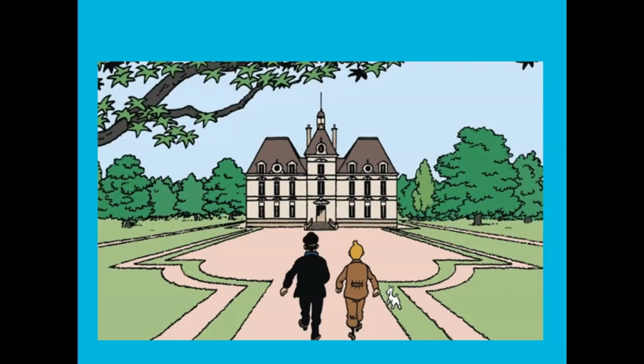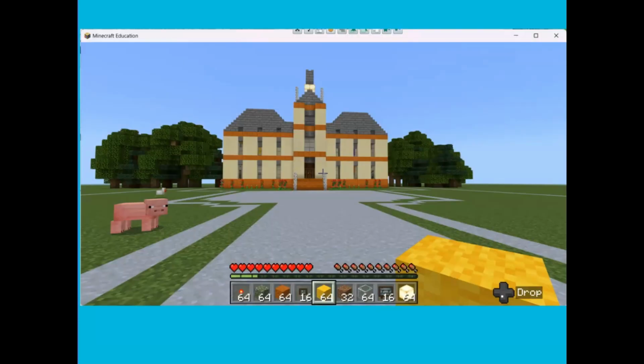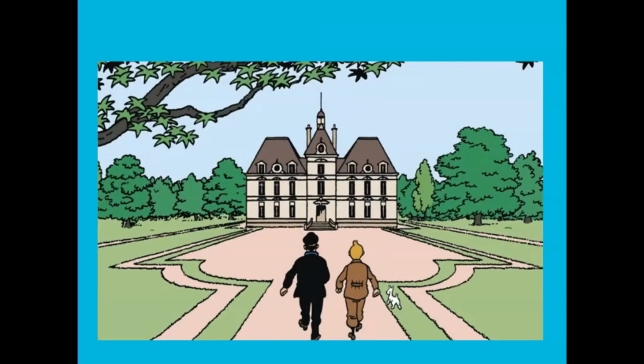And my French 2 and 3 students have just finished reading a Tintin book. And I thought, golly, wouldn't it be fun to make an escape room based on Tintin? It'd be kind of adventurous, right? And so I made it in Minecraft. That's pretty good, huh? Look at that. I worked really hard on this.